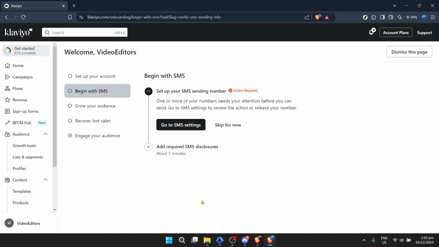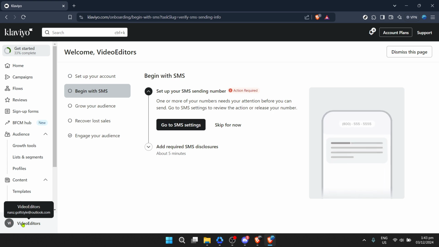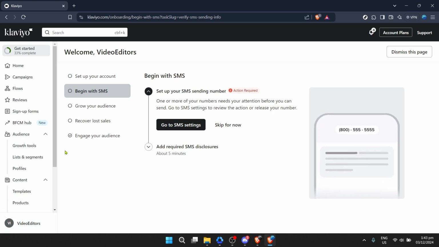Now you'll see the login page. Here you're required to enter your email and password. Take a moment to ensure that you enter your login credentials correctly. This will avoid any unnecessary hiccups as we proceed. Once you've entered your details, go ahead and click on the login button to access your Klaviyo dashboard.